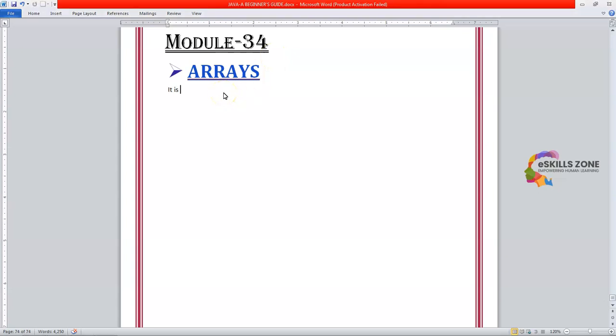So let's start. An array is a data container which is used for storing data at runtime within memory. The attributes of an array are as follows.